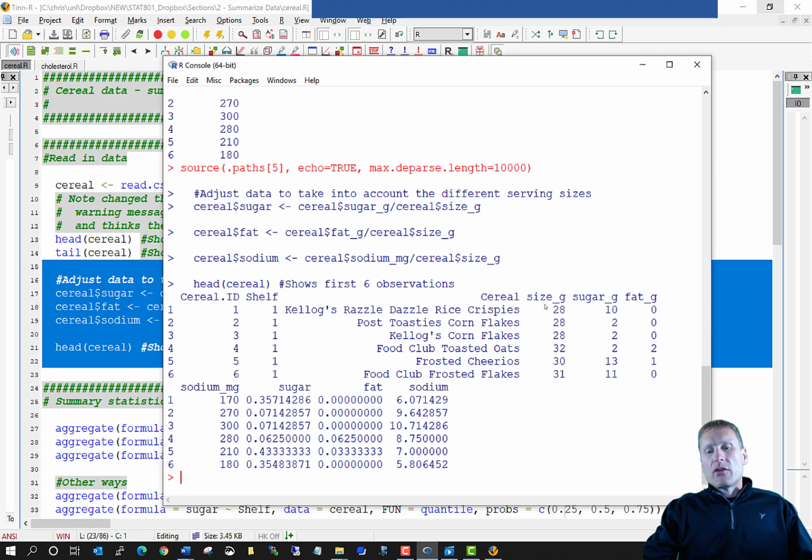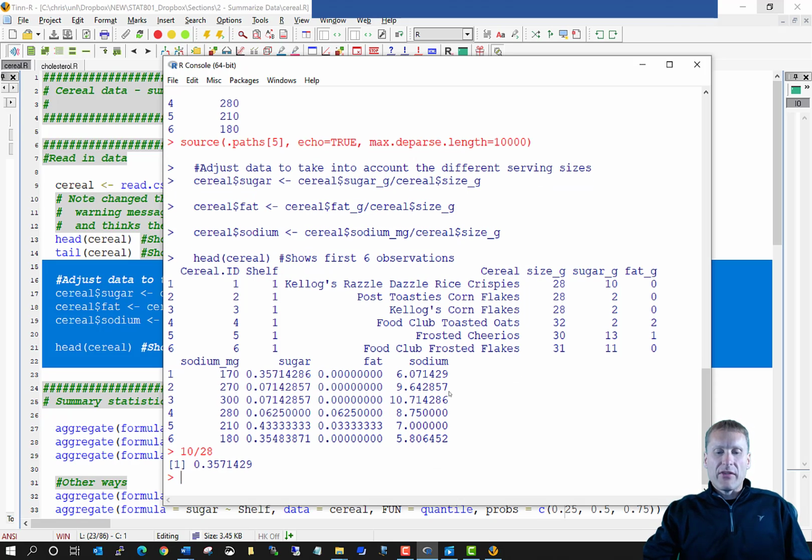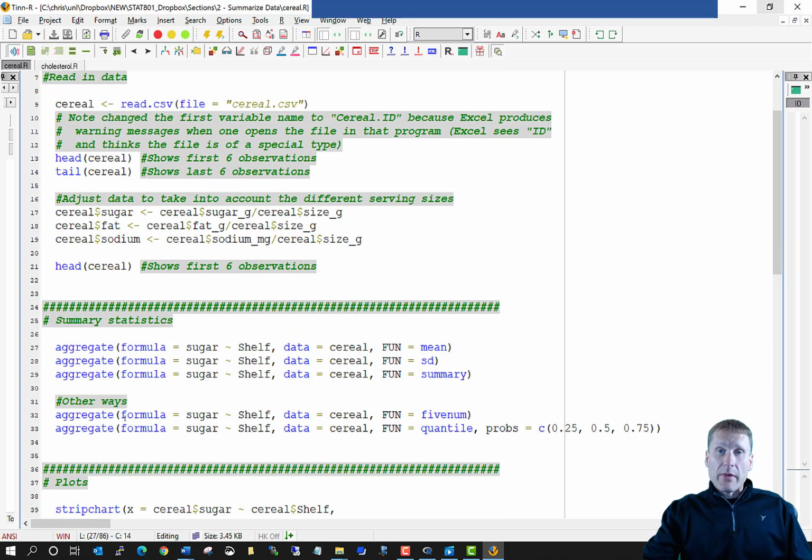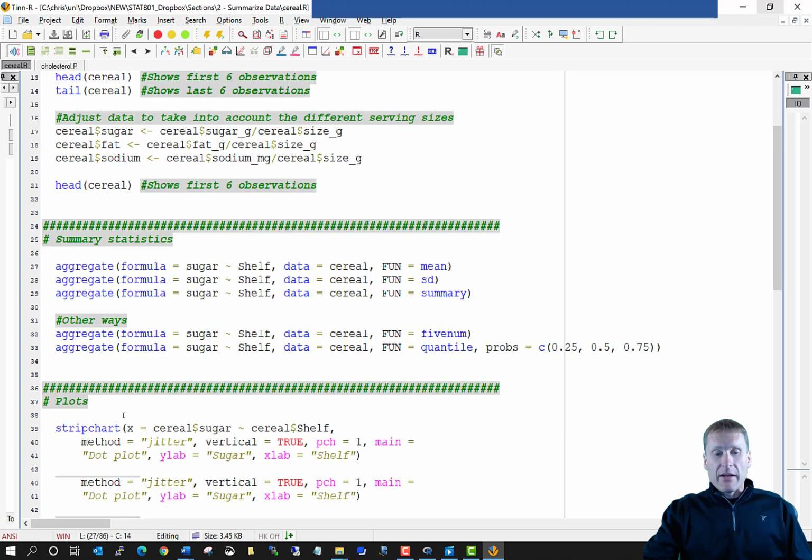Okay, so if you remember, that first cereal had 10 grams of sugar for a serving size of 28. So 10 divided by 28 is 0.357. And look at this, we have a new variable in our data set, and the first value for that first cereal is indeed 0.357. So it appears that this has worked. Okay, so we are now on page 16 of the notes. Let's do some summary measures of this data.